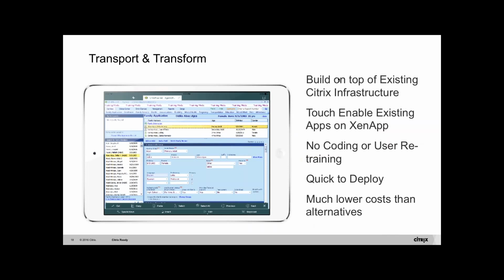So that's the goal here: to take these existing apps and touch enable them, transform the user experience without requiring you to do any changes to the app itself. There are no app changes required. There are not even changes required to StoreFront. You're not going to publish a different version of the apps. So it makes it very quick to deploy, very easy to use, and it's a much lower cost than your alternatives. And you can do a wide range of applications.